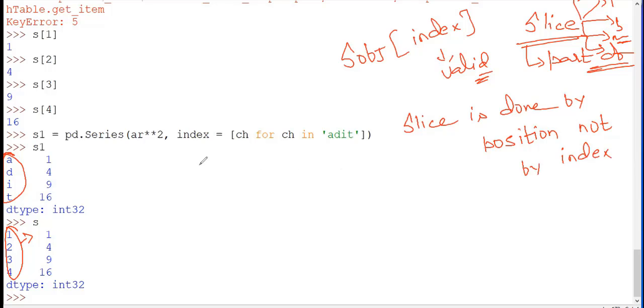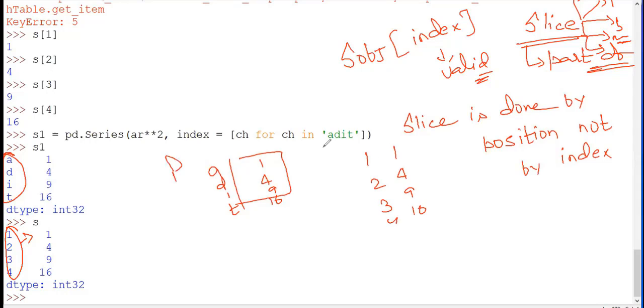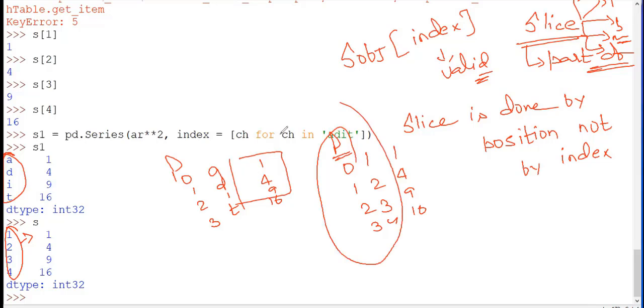Suppose this is A, D, I, T, and these are the index values 1, 4, 9, 16. But every series object also has a position. So this is position 0, this is 1, this is 2, this is 3. It means we can do the slicing on the basis of position, not on the basis of index. So these things you have to remember.